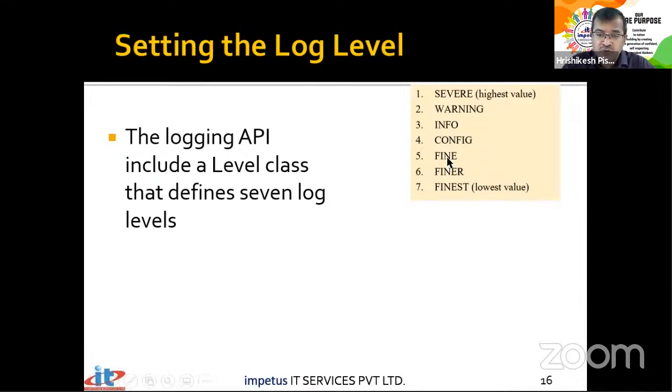1, 2, 3, 4, 5, 6, 7. Oh no, there are 9. So I'm saying severe is the highest, finest is the lowest. And I'm telling there are 9 levels. Why is it so? You'll understand.